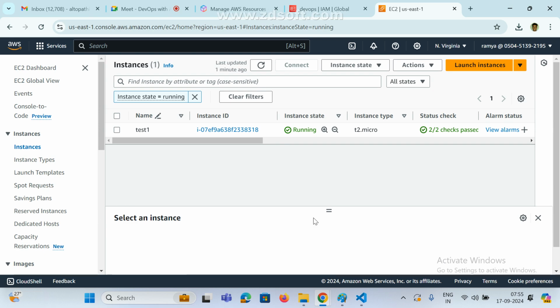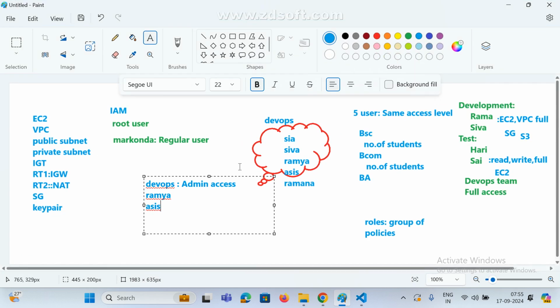So like this, we can create a group. Under the group, we can add multiple people also. I hope you got it, right? Anyone, any doubt here? So now these two people are acting as admin. They can create anything, they can delete, they can modify whatever we want. Anyway, we give admin access only. We can give admin access.